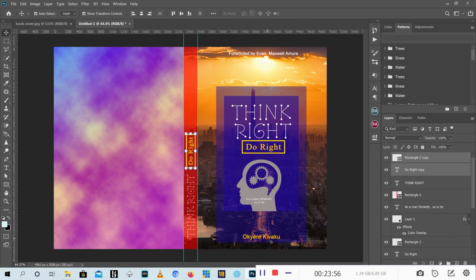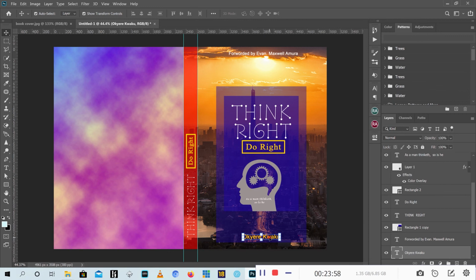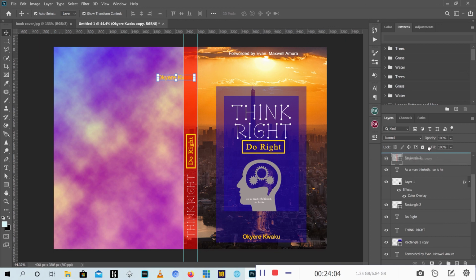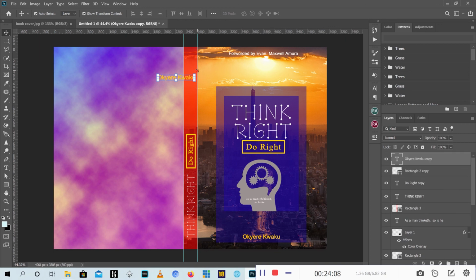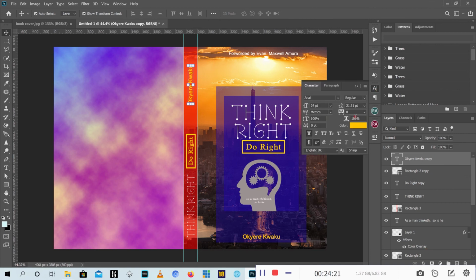Then elevate my name here. I'll also duplicate it by pressing Alt, then I'll drag it to the top. I'll rotate it as I did to the other ones by pressing Shift to get the perfect rotation. Very good. And I'll bring it here. I'll change the color to white.